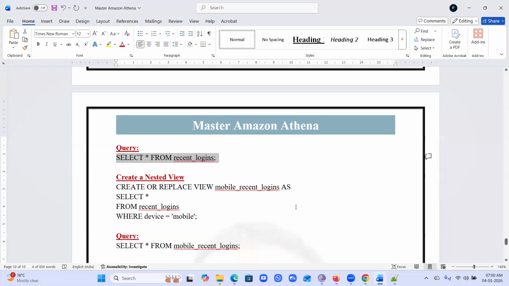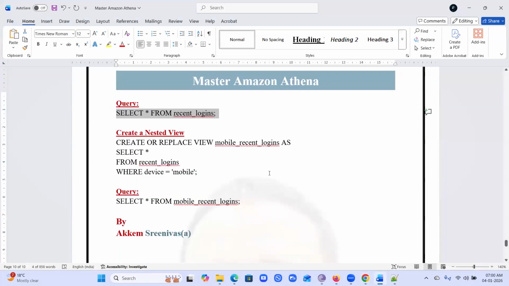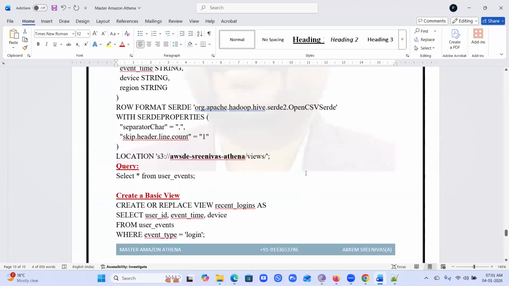So like this, you can create nested views for different conditions. Okay. So clear right now? What is a view? How to create a view?